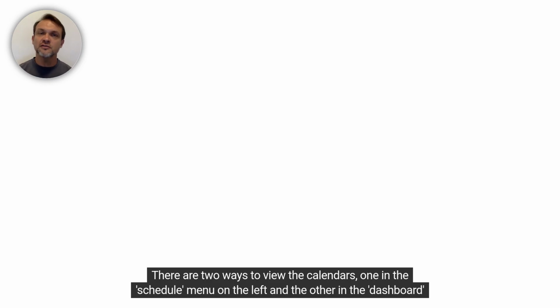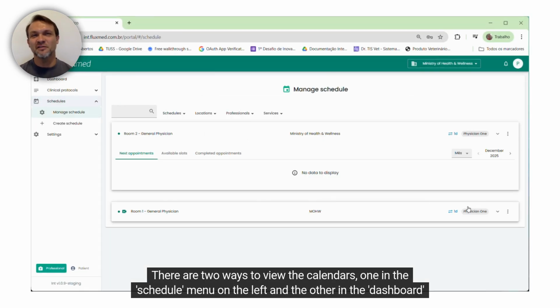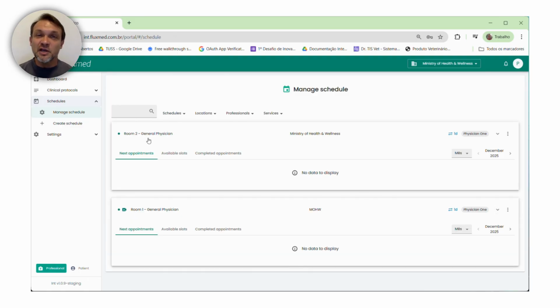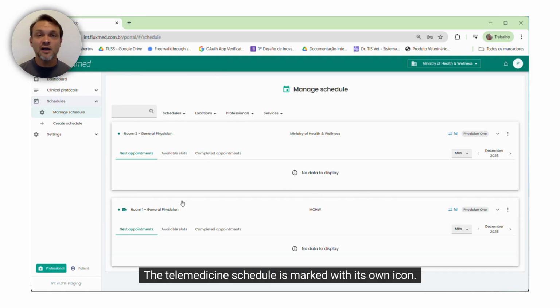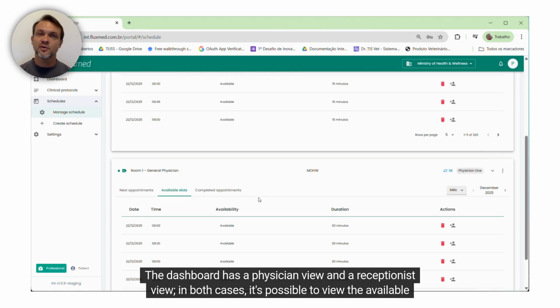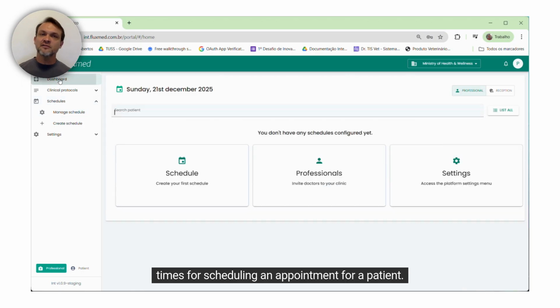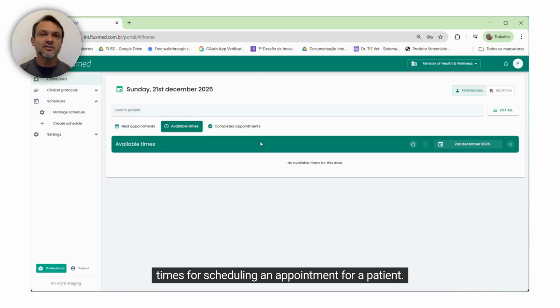There are 2 ways to view the calendars. One in the schedule menu on the left and the other in the dashboard menu. The telemedicine schedule is marked with its own icon. The dashboard has a physician view and a receptionist view. In both cases, it's possible to view the available times for scheduling an appointment for a patient.